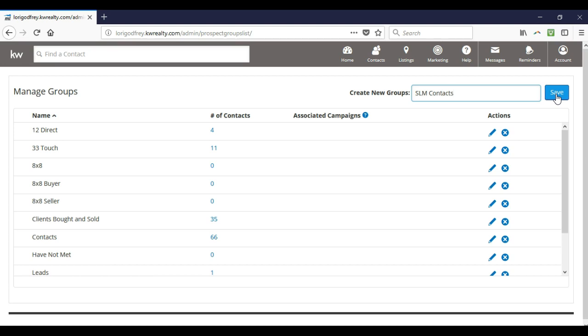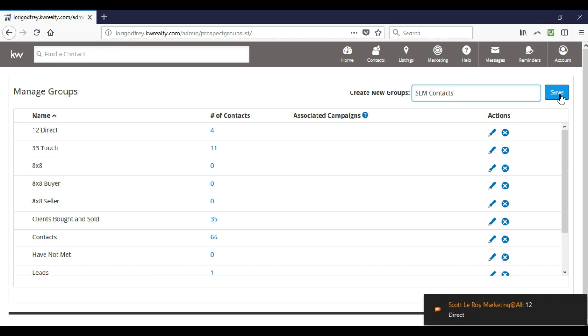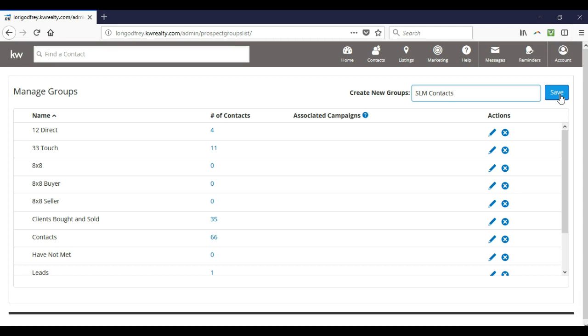Now, once you have the groups, then it would be up to you to go through and add those contacts to the group. All right, but at the end of the day, having multiple groups is going to make your life so much simpler. Now, a couple different groups I would highly suggest starting off with: 12 direct, 8x8 buyer, 8x8 seller, and 33 touch. All right, so I'd highly suggest starting off with those just to give you a heads up.